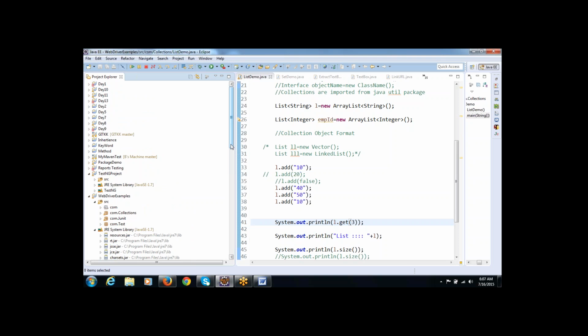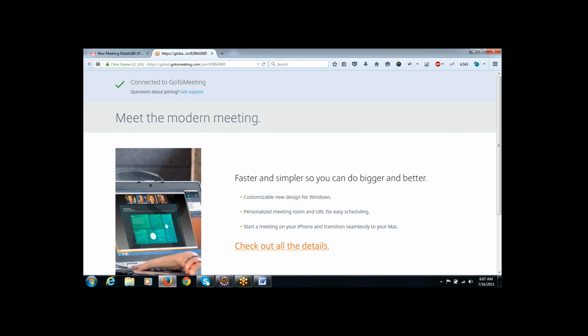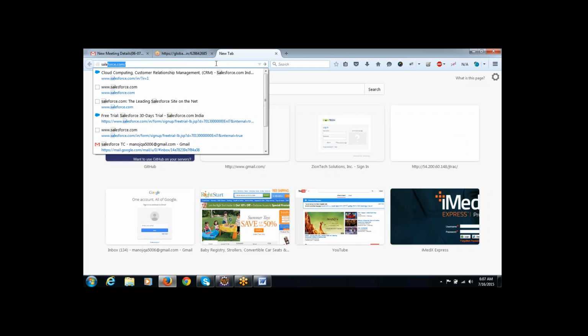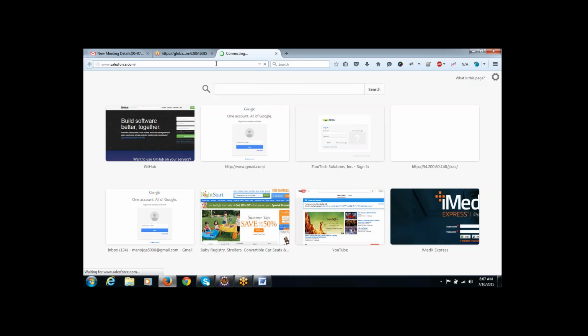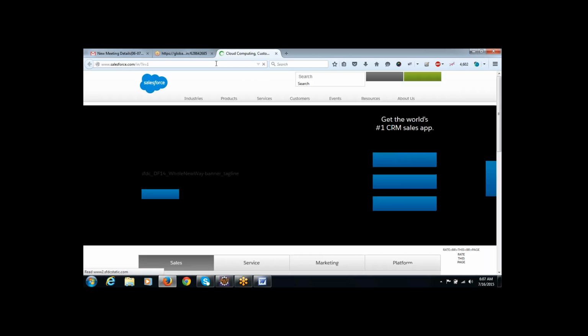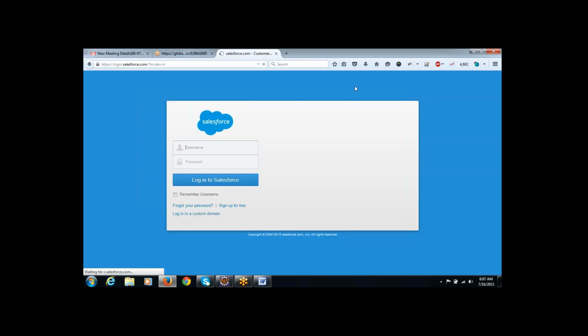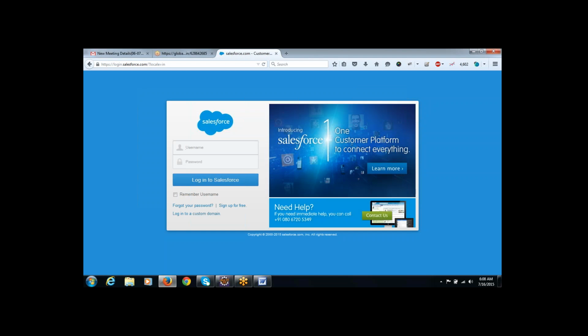So usually for a dynamic web table, this is the example I'm taking. This is our application, Salesforce. You can take any application, but this contains many more controls. That is the reason I'm taking this. To come to this login page, here I have an account.